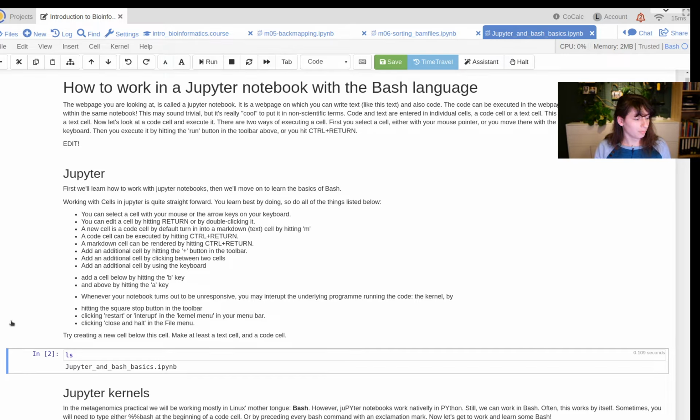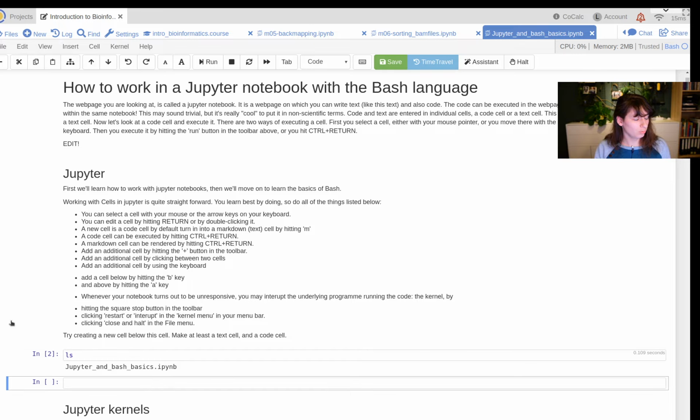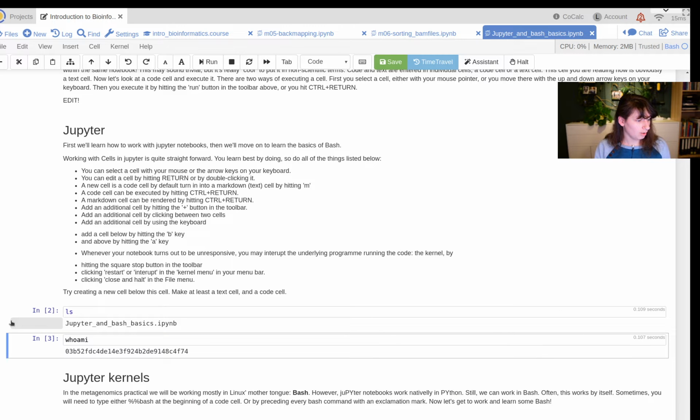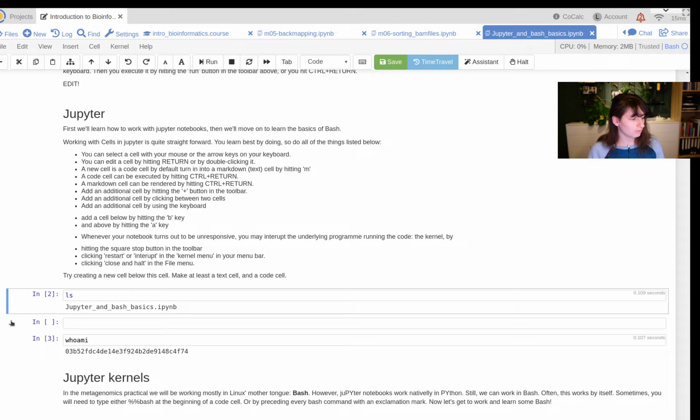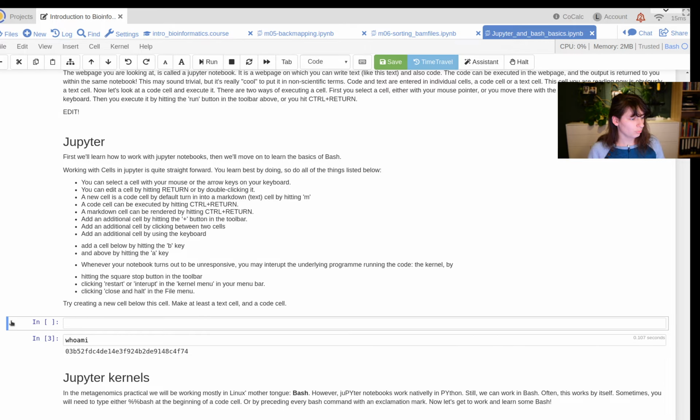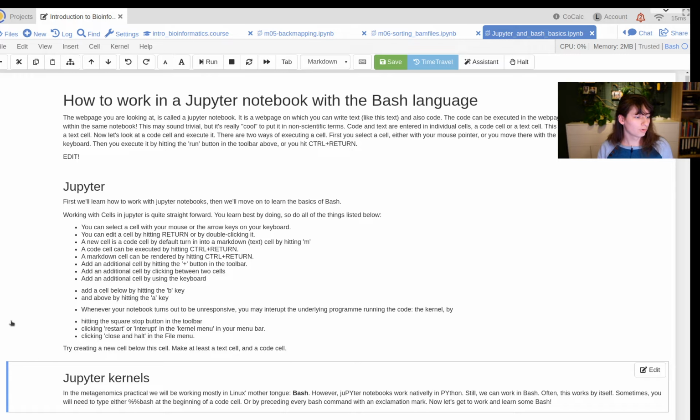I can hit the B key for below. It will introduce a new cell, and I can type something else. Who am I? I'm a code, very philosophical. Next thing I can do, I can hit the A key and make again a new cell, but now above. And if I want to remove all of these cells, I hit twice D. Remove, remove, remove. So that's how you can make new cells and navigate a bit in such a notebook.